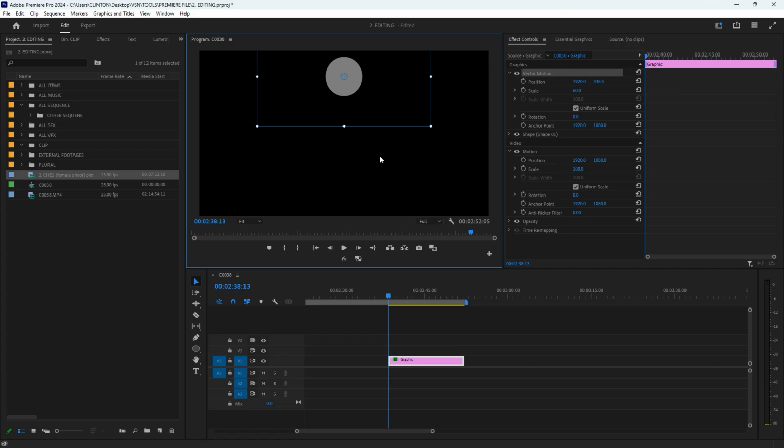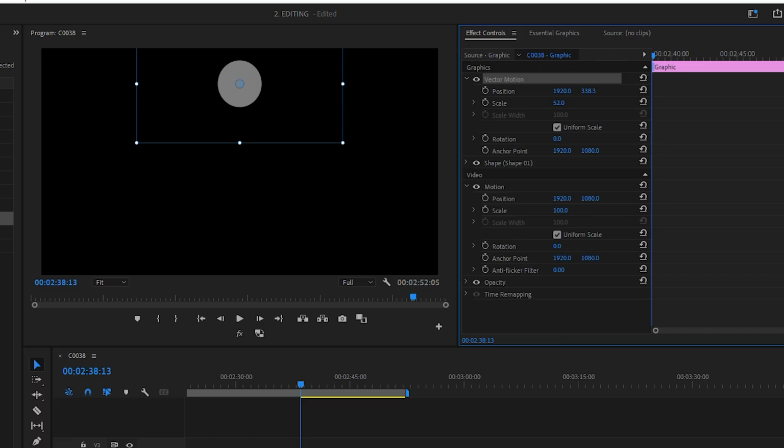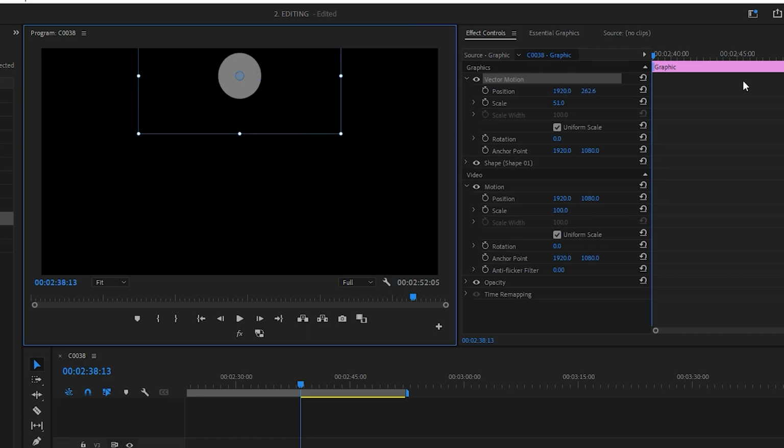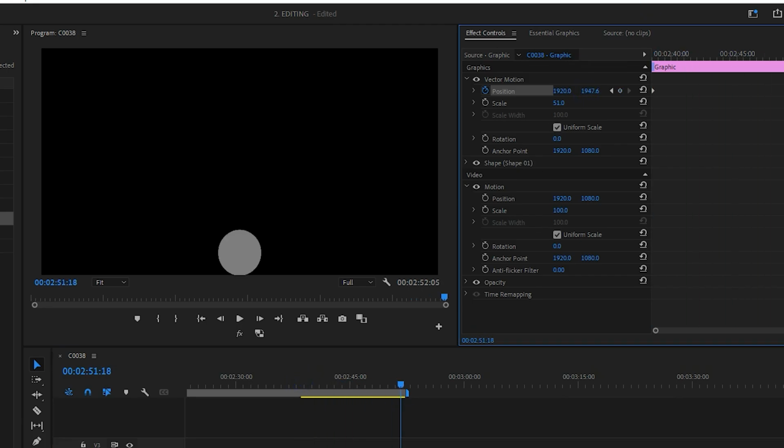So for instance, let's take this circle to be a ball and let's animate it. Let me come here and create a keyframe. In the beginning, I want it to be here. Then by the end, I want it to be at the base of this place. Okay, let me hit play now. It's too slow. Let me bring it closer.